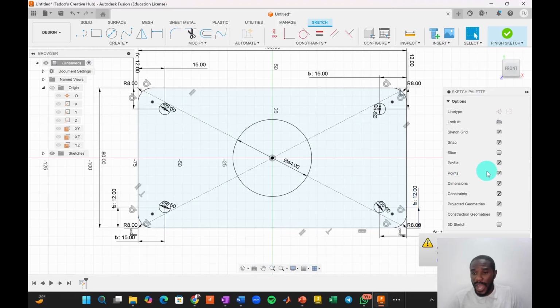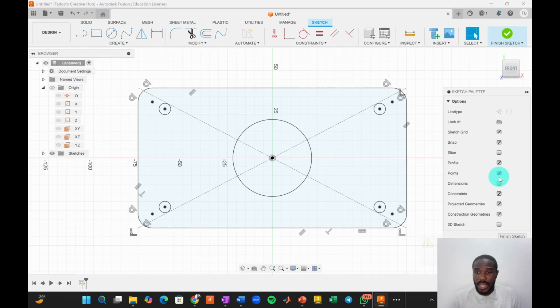I'm going to hide the dimensions. I'm going to go to the sketch palette and hide the dimensions, and also the constraints. Hide the constraints too, so you can see what we've created. All right. So what we're going to do now is finish this sketch. I believe that every dimension is there. I'm going to finish the sketch.